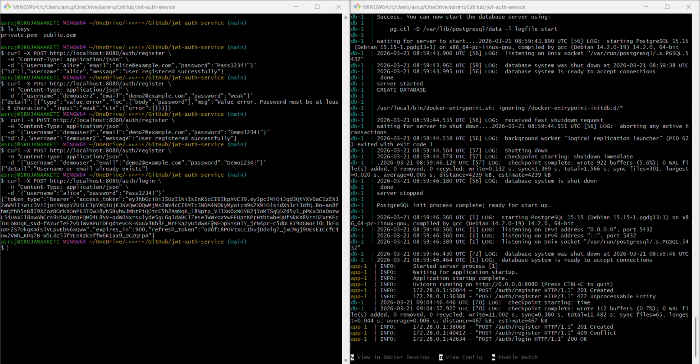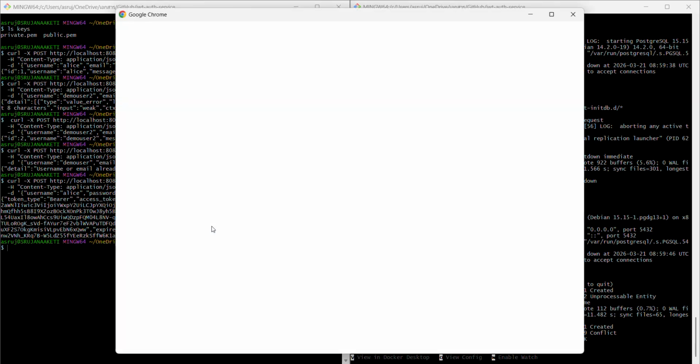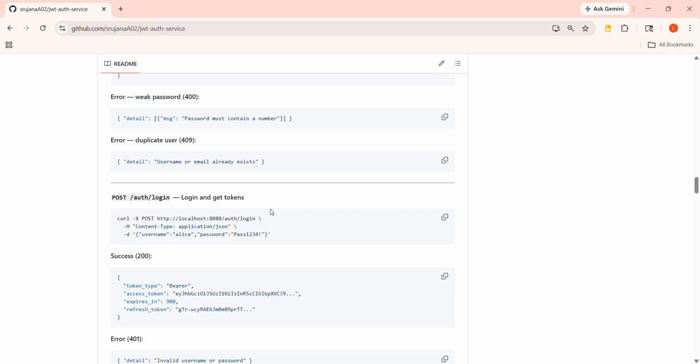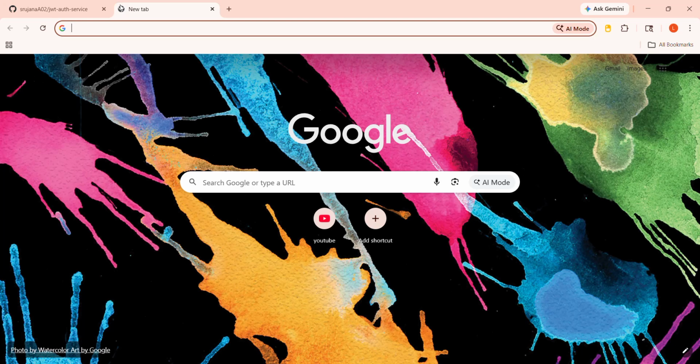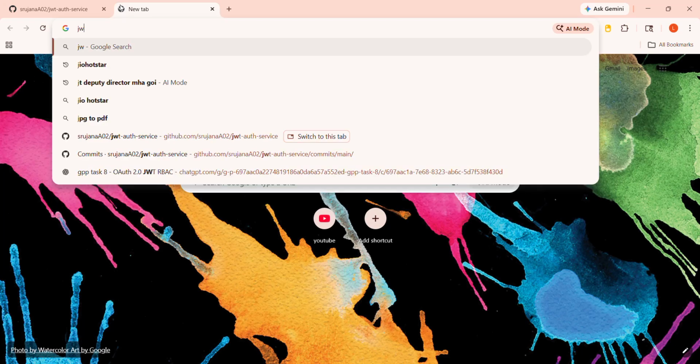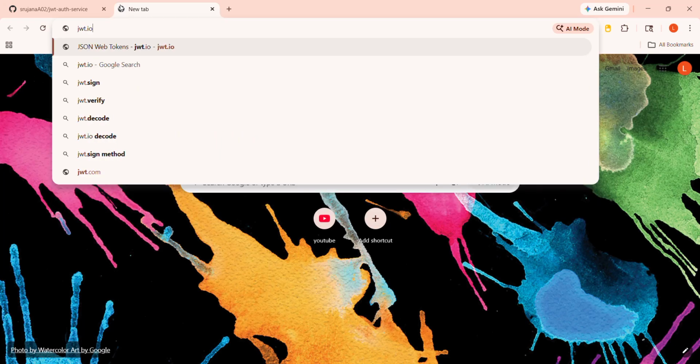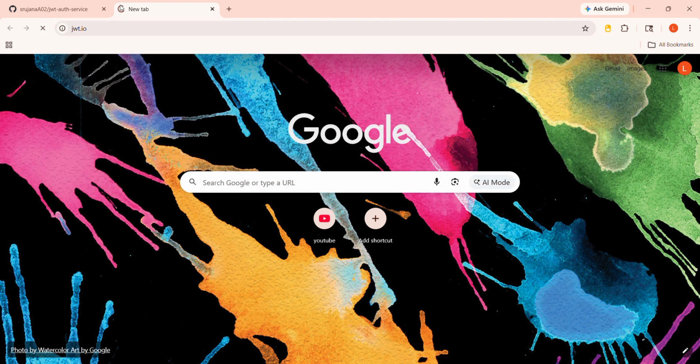Now open your browser. Go to jwt.io. Let me decode this JWT at jwt.io to verify the contents. Copy the access token.